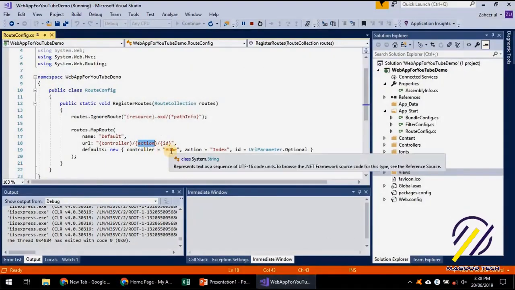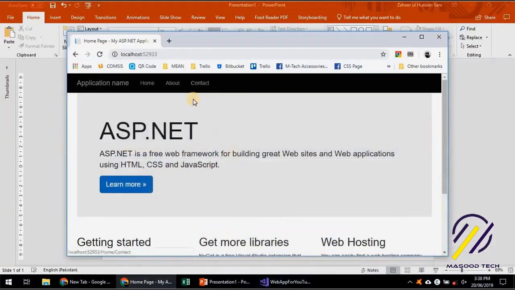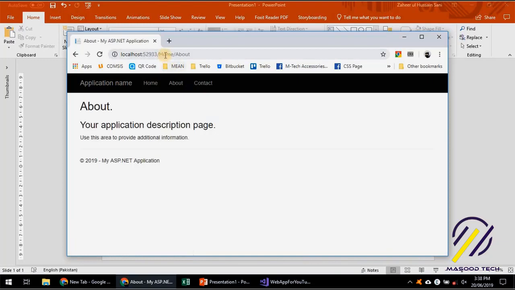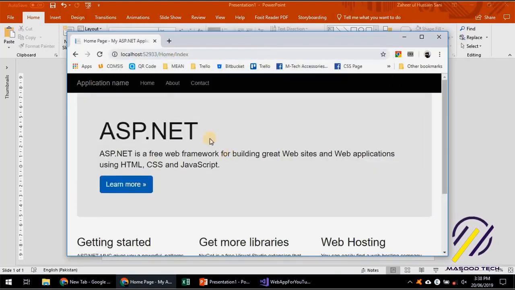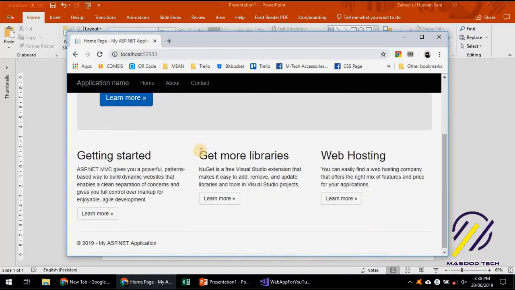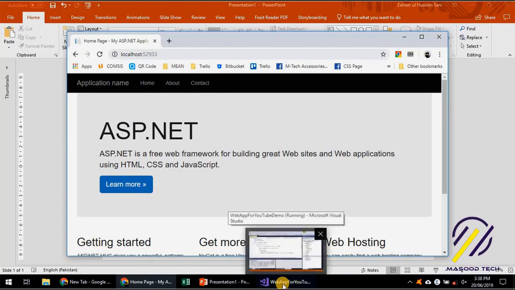So you see that if I click on home or enter home/index, it's the same as this, because in the configuration it is specified that if the user does not enter anything, it will by default go to the home controller and trigger the index action. So if I'm at about, and if I write index, I will go back to this index. So this is our very basic application, which has one home controller, and it has different actions.